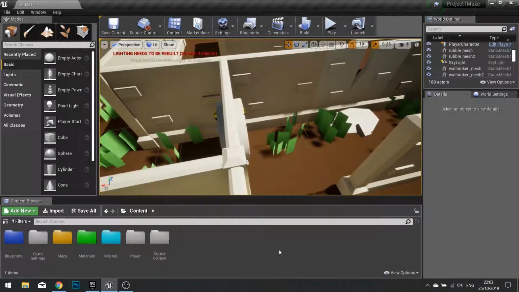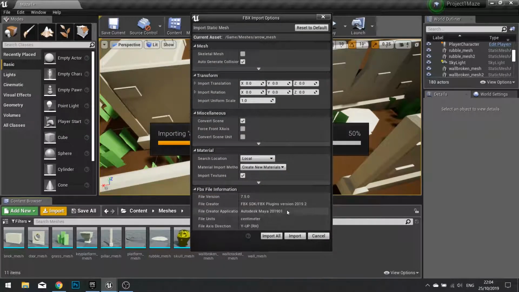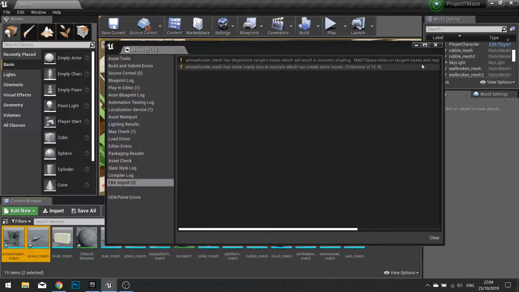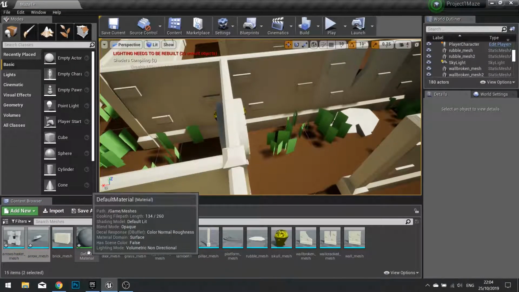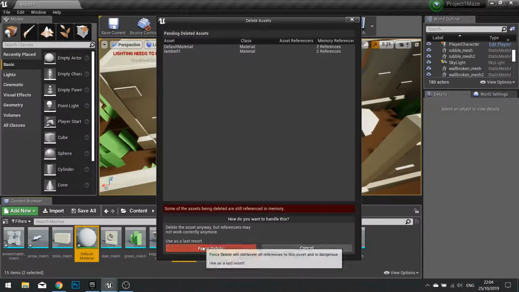So to do that, we need to import our meshes. Go into your meshes folder and let's import our arrow and arrow shooter mesh. Click open and import. For both of those, we can disregard any warnings and we can delete these two materials. We'll be making our own in due time.